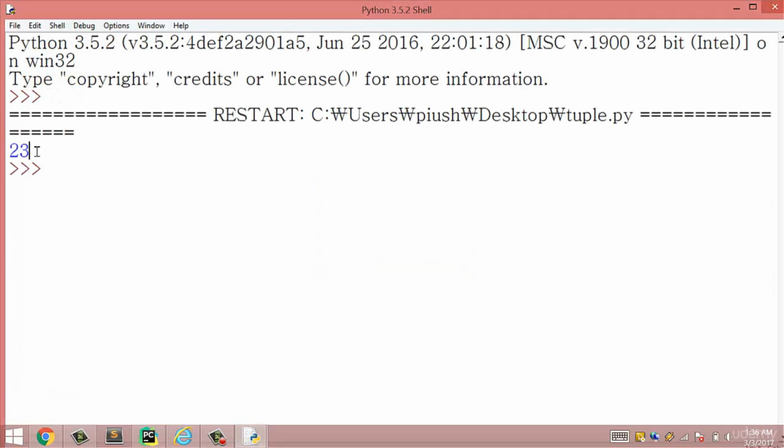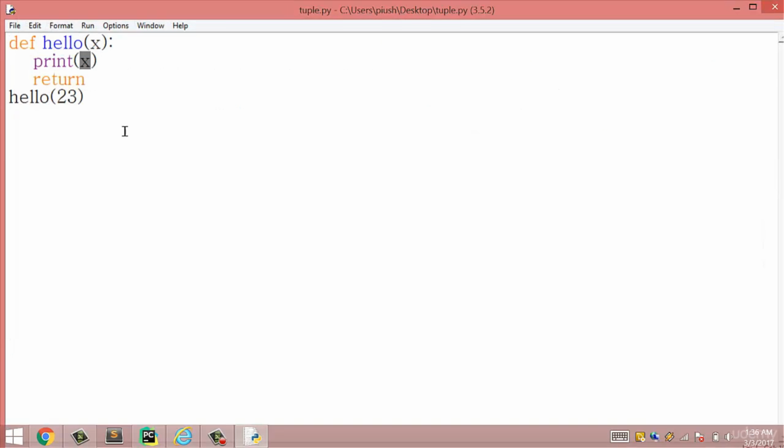So what is a keyword argument inside this function? As I already said, when we call the function we have to identify the argument by the parameter name. So here I'll put x equal to 23. So this value of 23 is identified by the parameter name x. So this is a keyword argument.